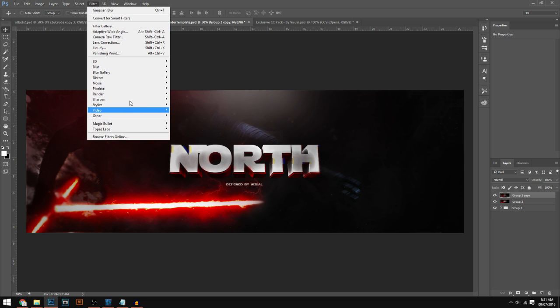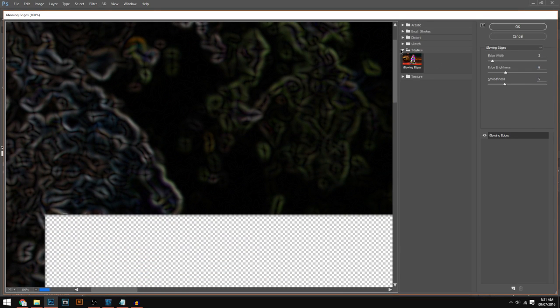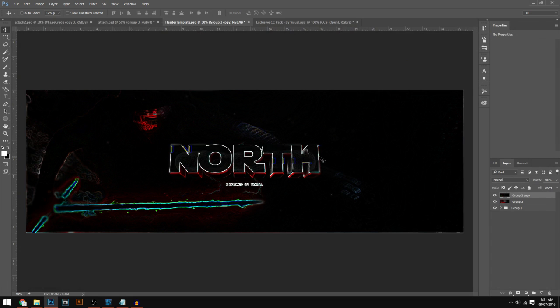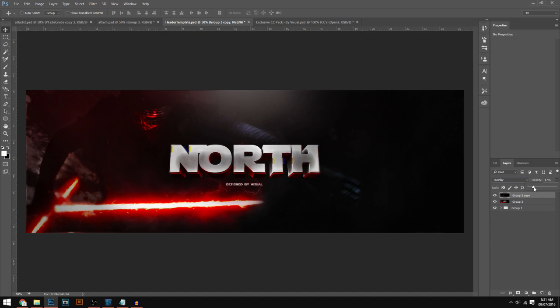Go to filter, select filter gallery over at the top, mine's just lagging a bit here, and then once you are on filter gallery, head over to stylize, select glowing edges, press OK on that. And then once you have done this, select the blending option overlay on the right hand side, and then lower down the opacity of this as much as you want. So I've lowered mine to 15%.